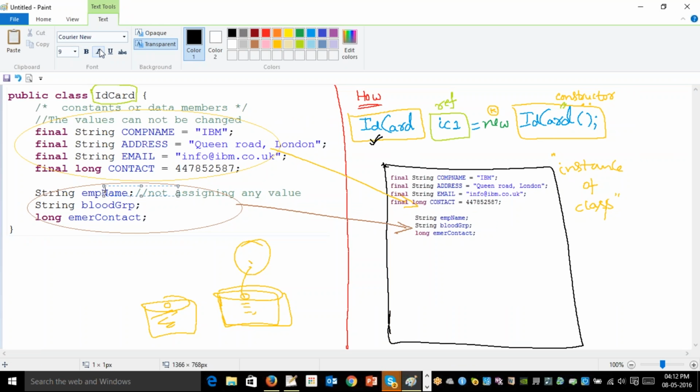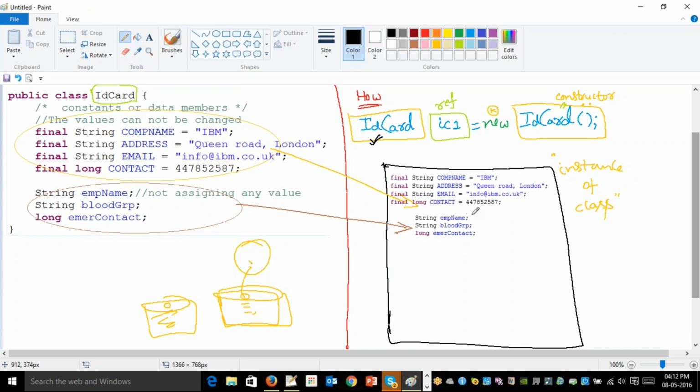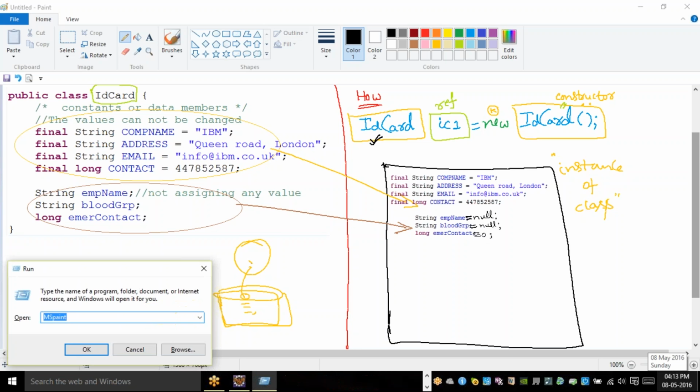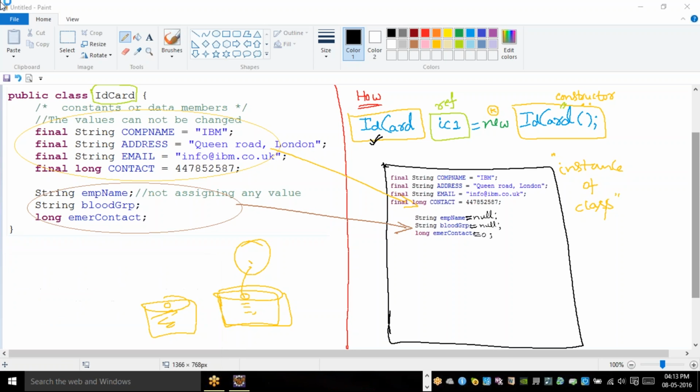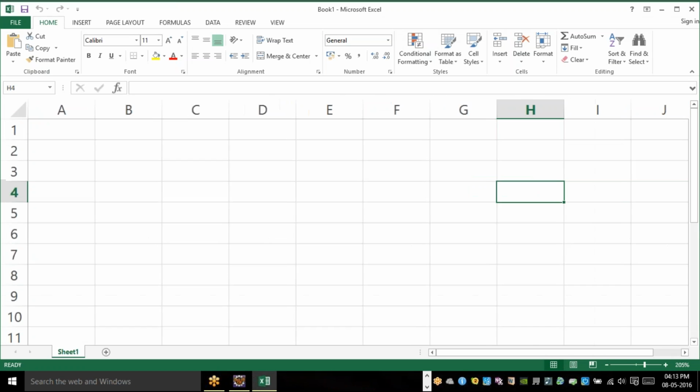What will be the default value for this? For the string, default value will be null. This blood group, the default value is null, and for long the default value is 0. Remember, the default value depends on the data types. I just write all the default values here.